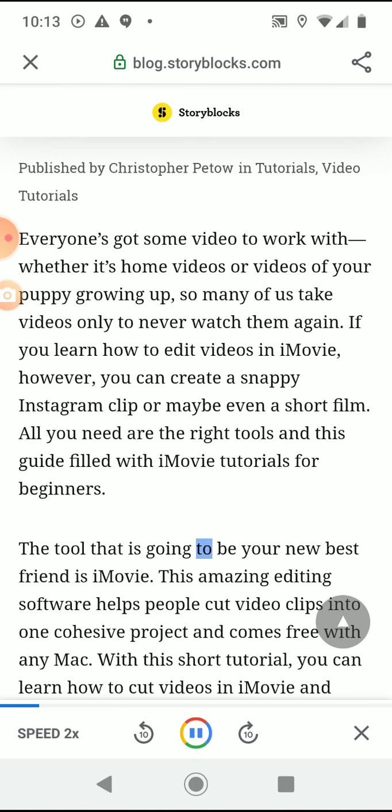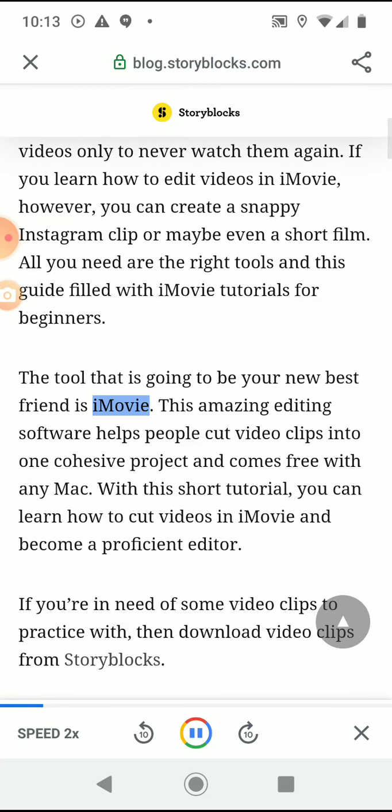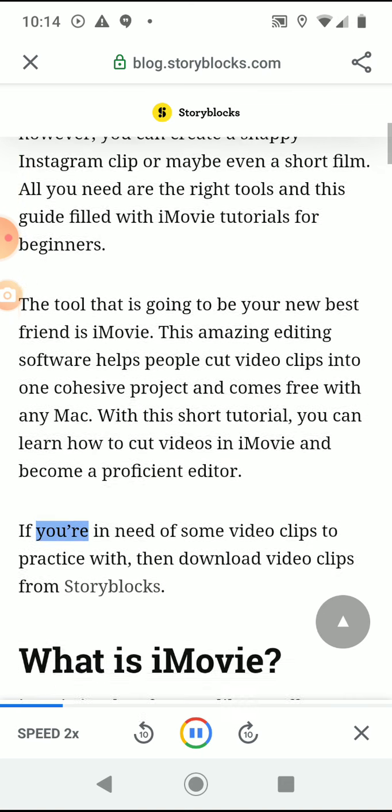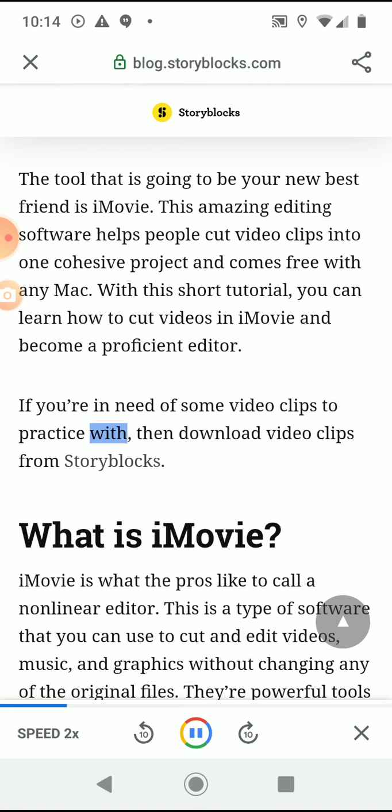The tool that is going to be your new best friend is iMovie. This amazing editing software helps people cut video clips into one cohesive project and comes free with any Mac. With this short tutorial, you can learn how to cut videos in iMovie and become a proficient editor. If you're in need of some video clips to practice with, then download video clips from Storyblocks.